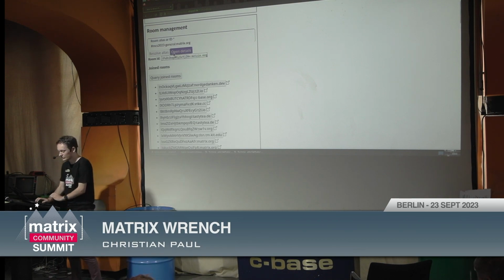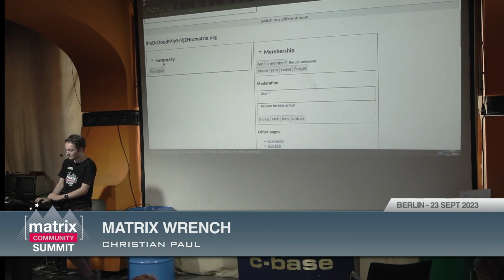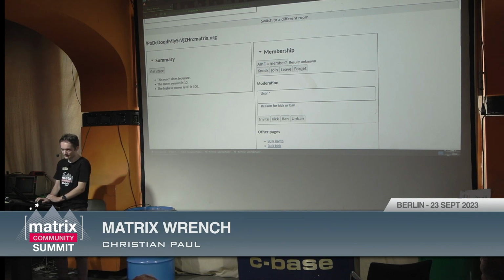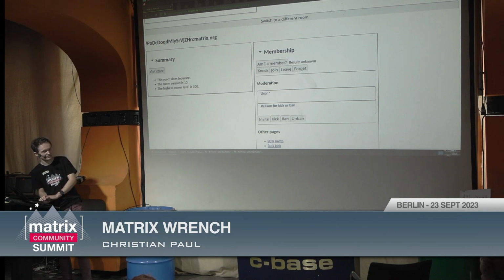But I can also go directly onto show details. It gives me a summary. So this room does federate. The room version is 10, and the highest power level is 100. That means somebody in this room has a power level of 100.